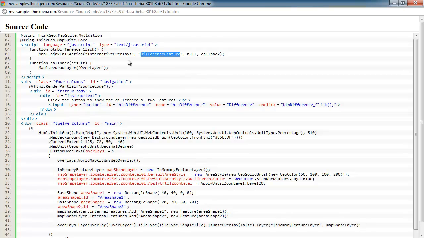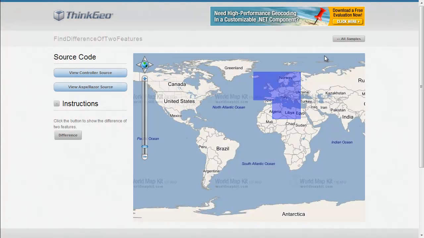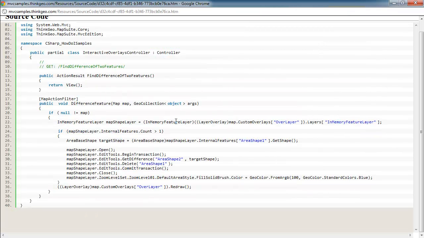Let's go to the server now and take a look at this difference feature method, because that's where the actual heavy lifting is going on. To do that, we're going to check out the controller source. In here you'll see the difference feature method. The first thing we do is get a reference to the in-memory feature layer that contains our two rectangle shapes. Then we get a reference to one of the shapes, in this case area shape 1. If you may remember, we added two rectangles to the in-memory feature layer, area shape 1 and area shape 2. So it's just getting a reference to the first one.